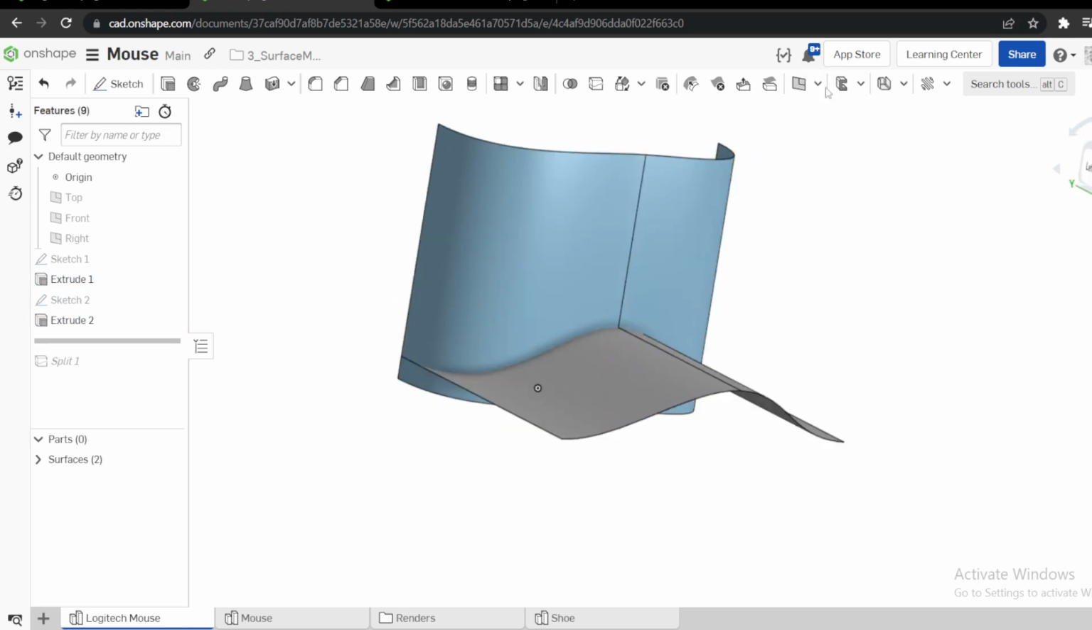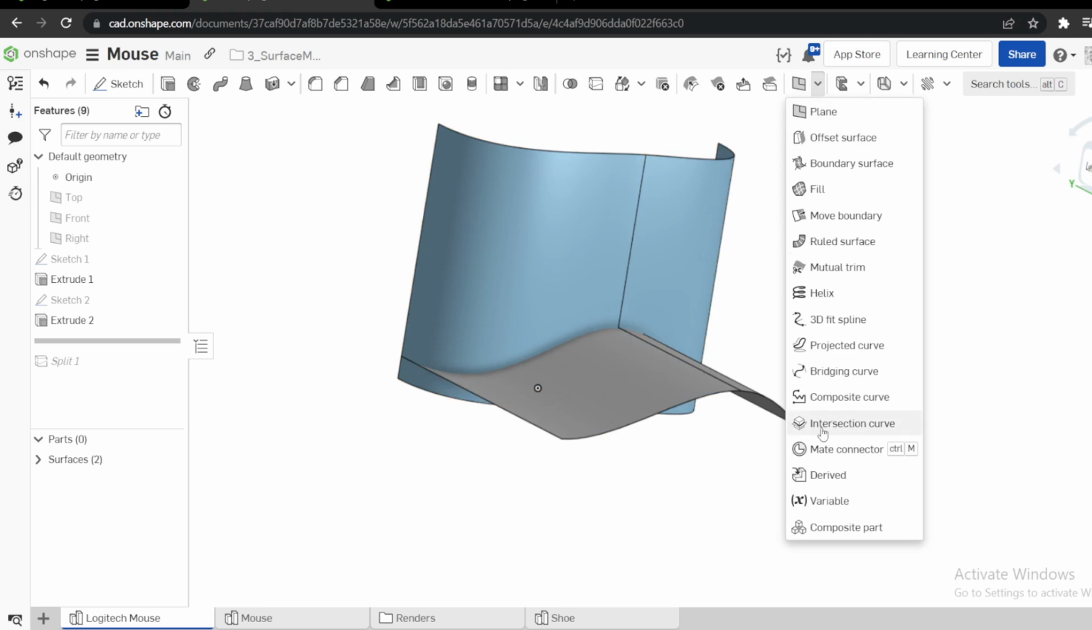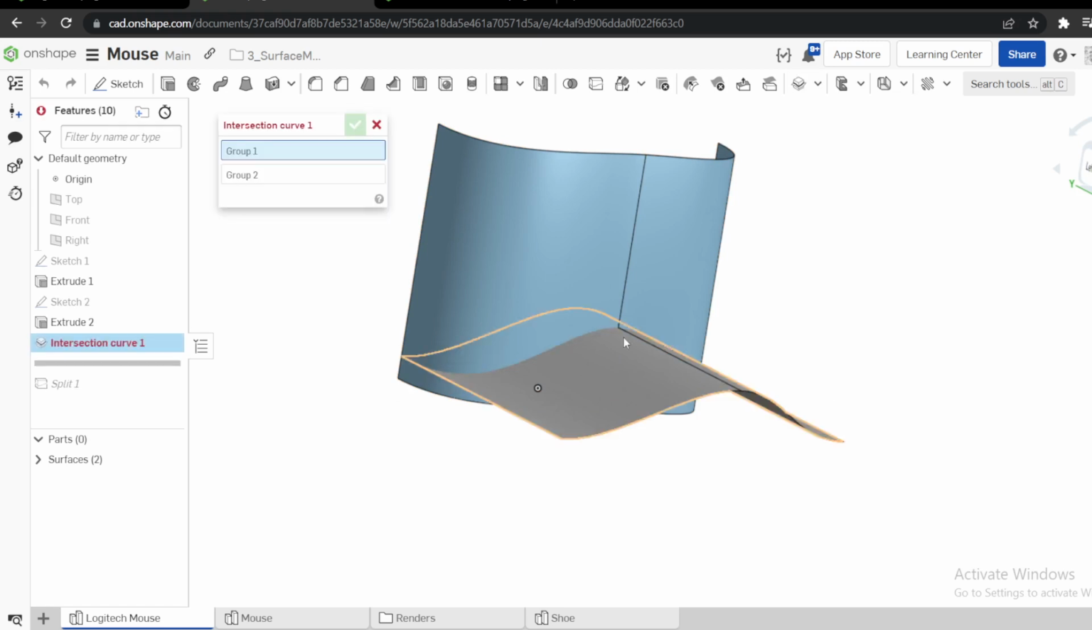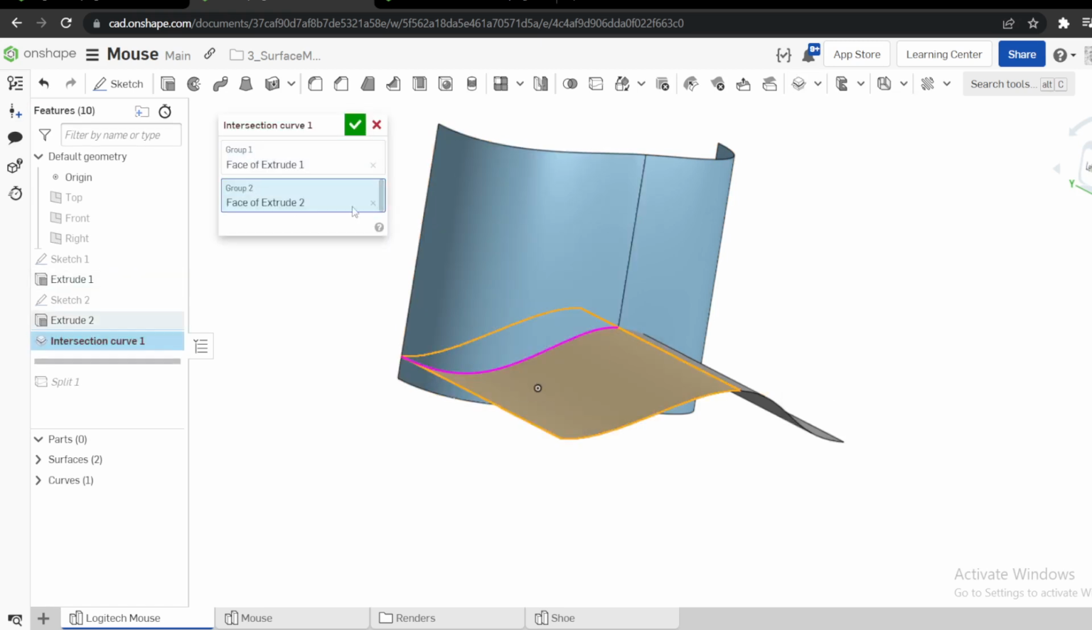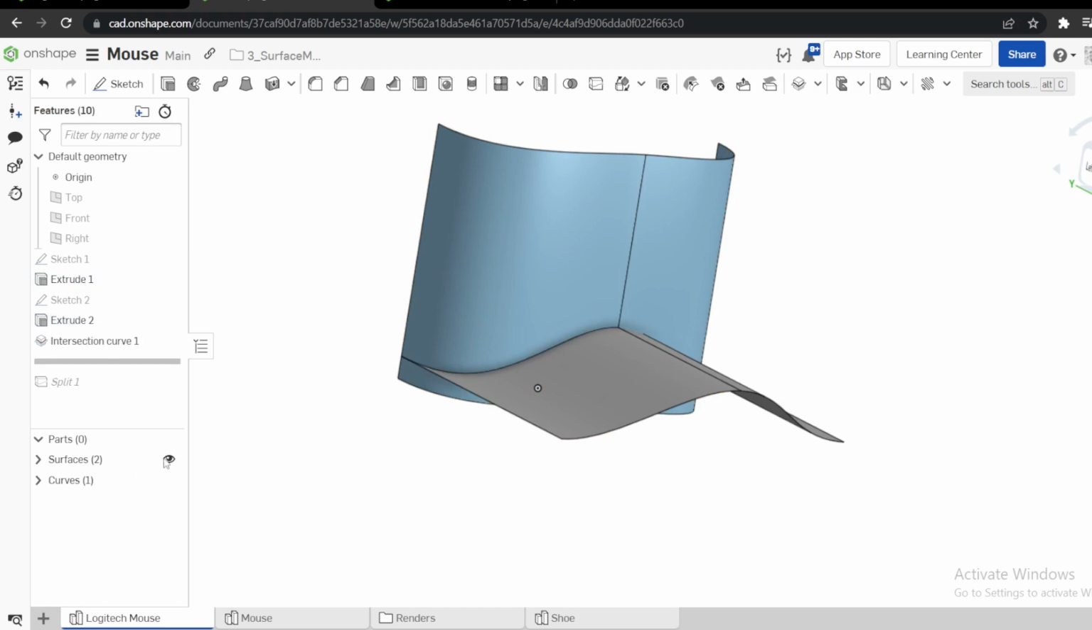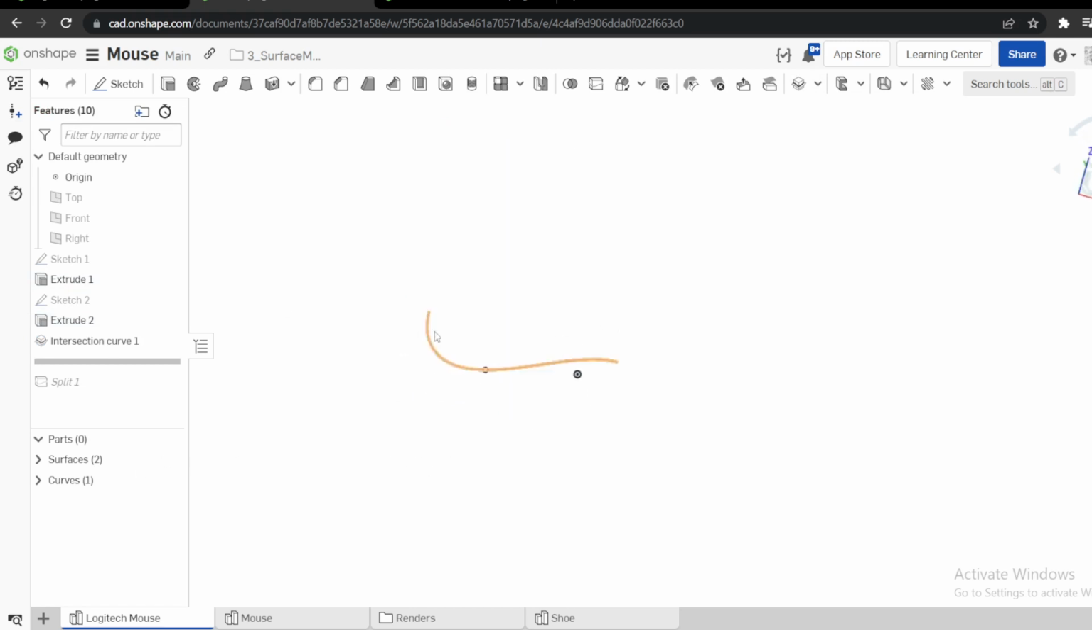Let me see whether you have that command for the intersection. You can see the intersection curve between this and this. If I hide this one here, we are getting this curve. Basically, it's like you are projecting the curve. Okay, that was by the way.